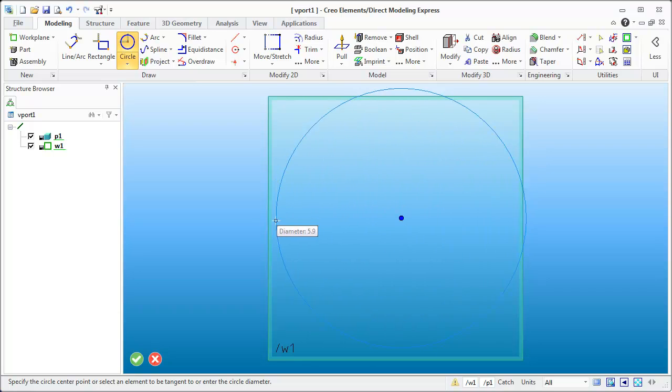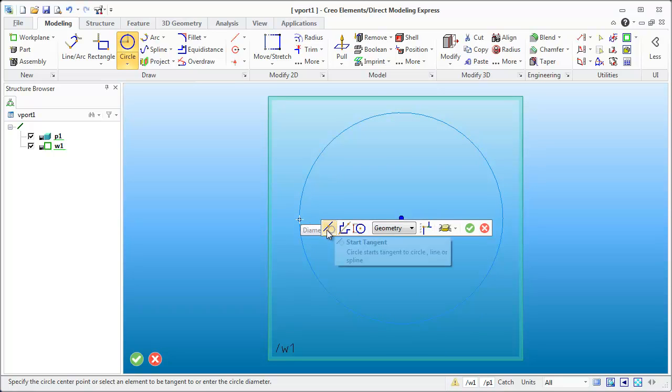But I want to actually have some constraints. I already know that the weight itself is 9.5 inches in diameter for a 10-pound weight. So how do I adjust that diameter? Well, it turns out that all you have to do is hit the space bar and you come in here. Now, you see this is set up for a diameter mode.